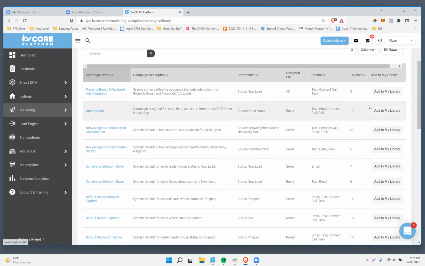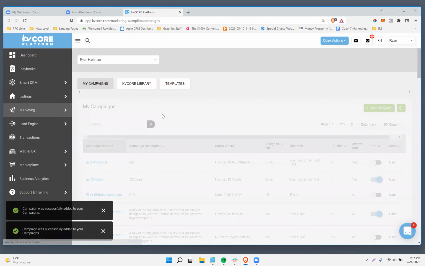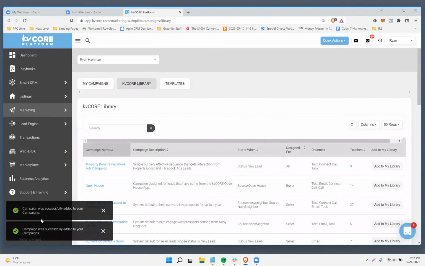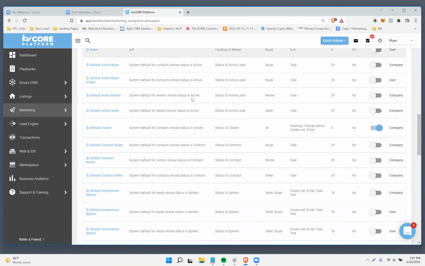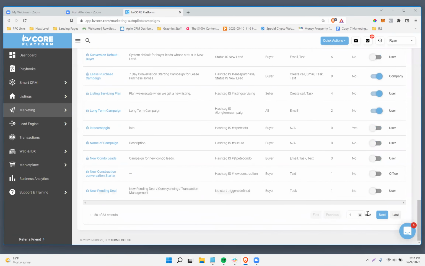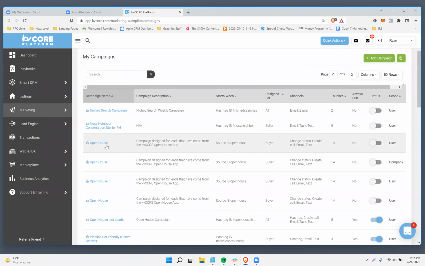So let me just pull in an add to my library campaign and let's look at how that looks. So add to my library. Okay, now it's in my campaign. You get this little toaster thing on the bottom left, they call those. And then I go back to my campaigns and it'll be in there. Might be on page 2 because I have a lot of demos in here. But I grab one of the open house campaigns that I just pulled in.